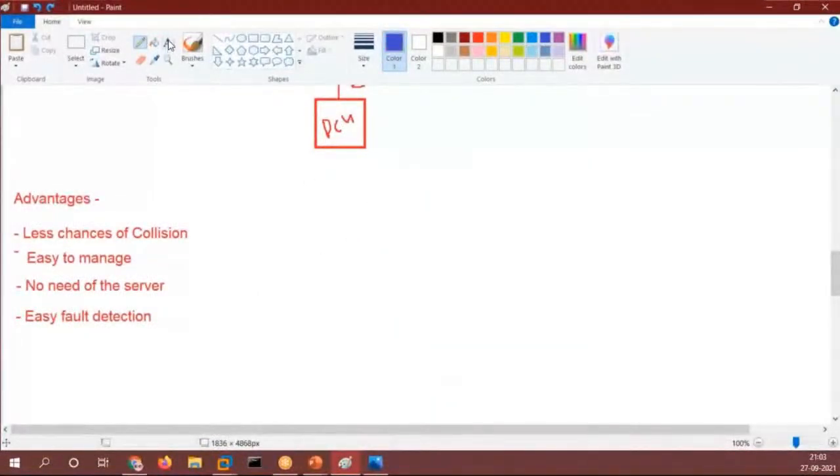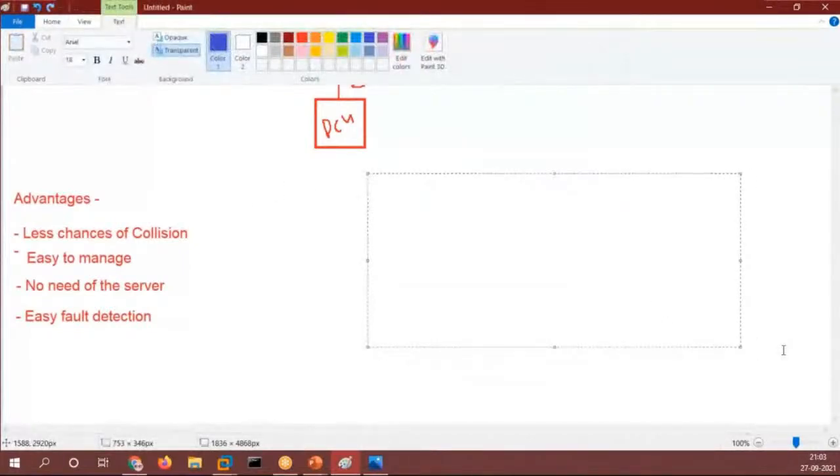Let's talk about the disadvantages. Now, if I talk about the disadvantages, guys, what is the disadvantage? Security, because my data is visiting every node.